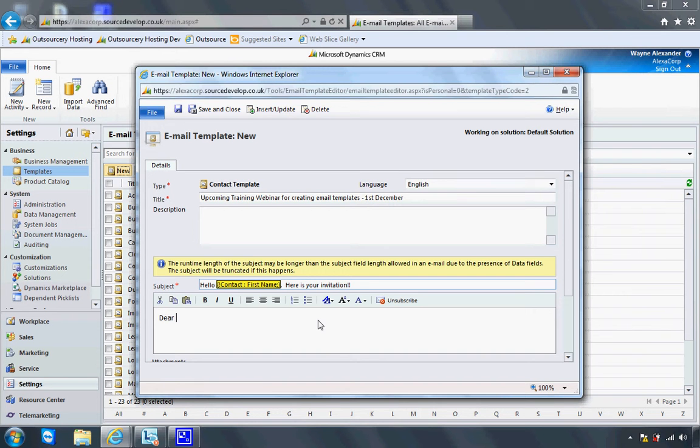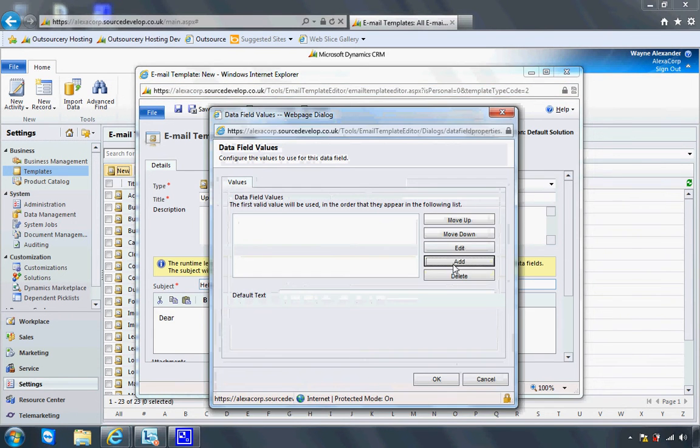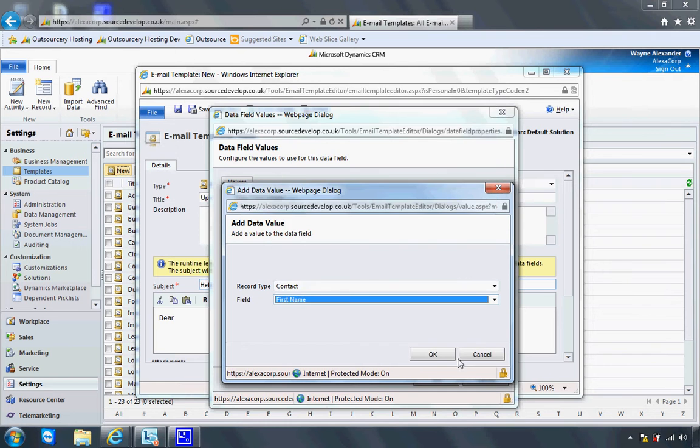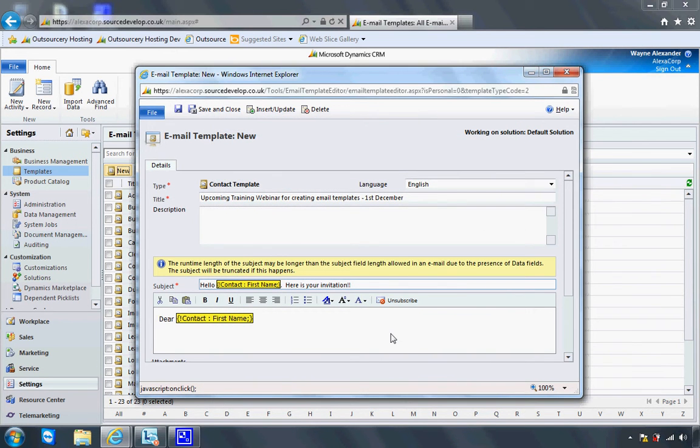So I'll go there once again. I'm going to say dear first name. So I'm going to click on insert and update, select add, go to my contacts, and I'm going to be using the data field for first name again. So I'm going to say dear first name, you are invited to attend a training webinar on the 1st of December 2012. It is a free session, please respond if you would like to attend.